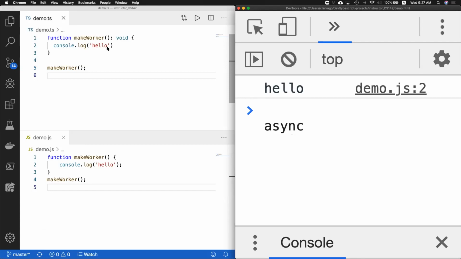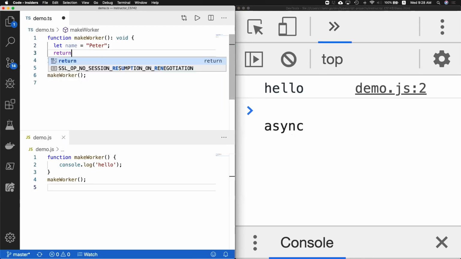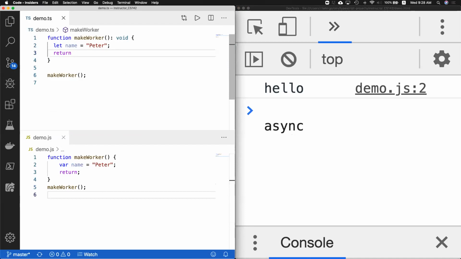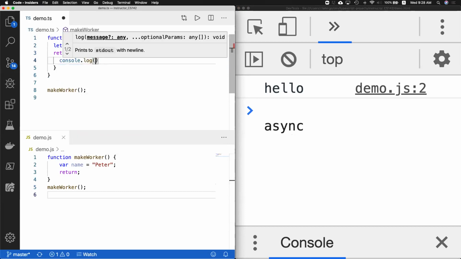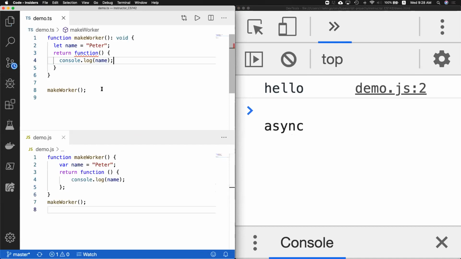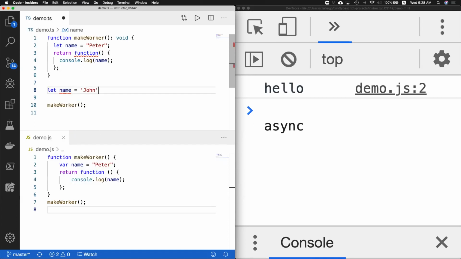Okay, so let's quickly make a nested function. Say let name equals Pete, and then instead of returning a value, we return another function. And in that function, let's log out the name. Then let's call the makeWorker and also put name equals John. Create that function, let makeWork.